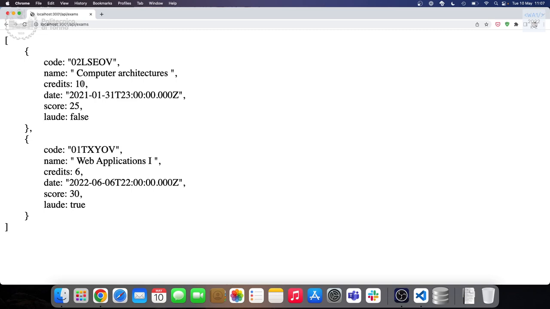In the database, we have just two exam paths. One is computer architecture, so the content is correct. We just had to do these two exams in the database. There is something strange, you notice? Everything's fine? The date. Why do we have this date so long?